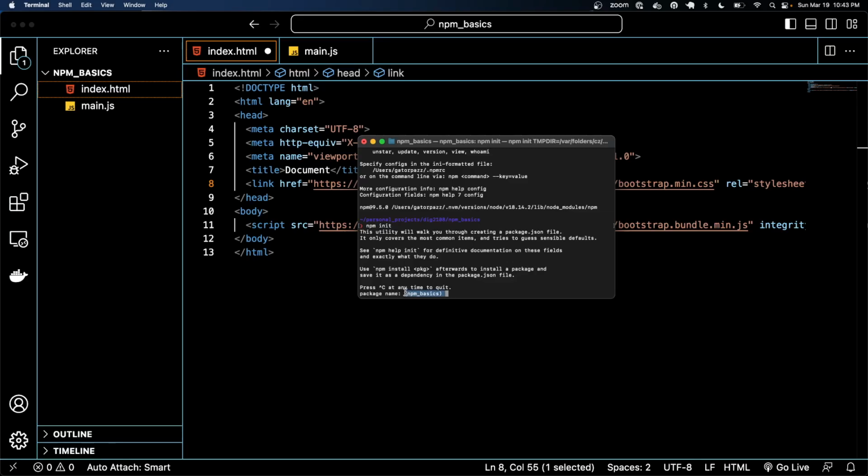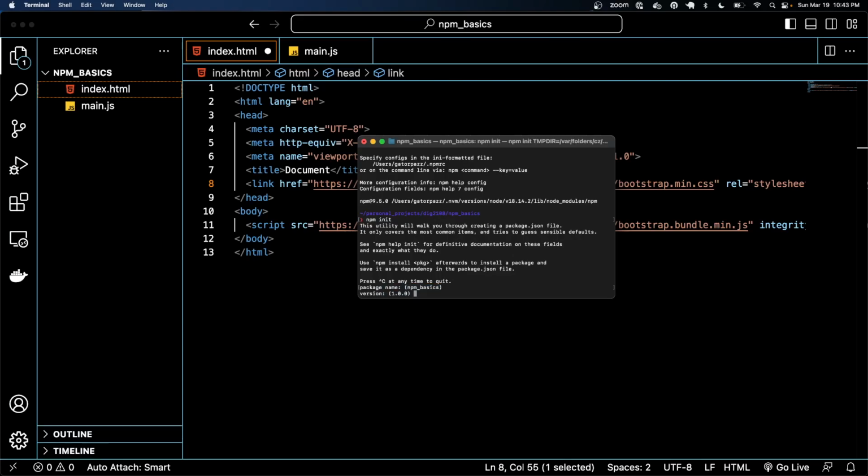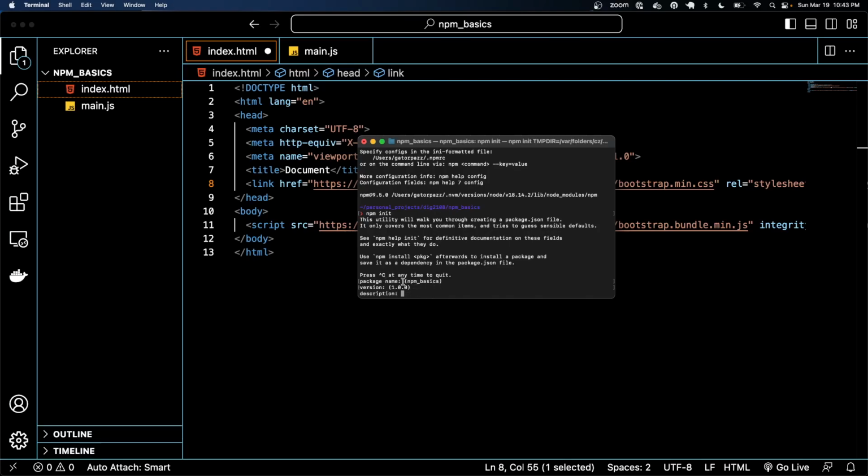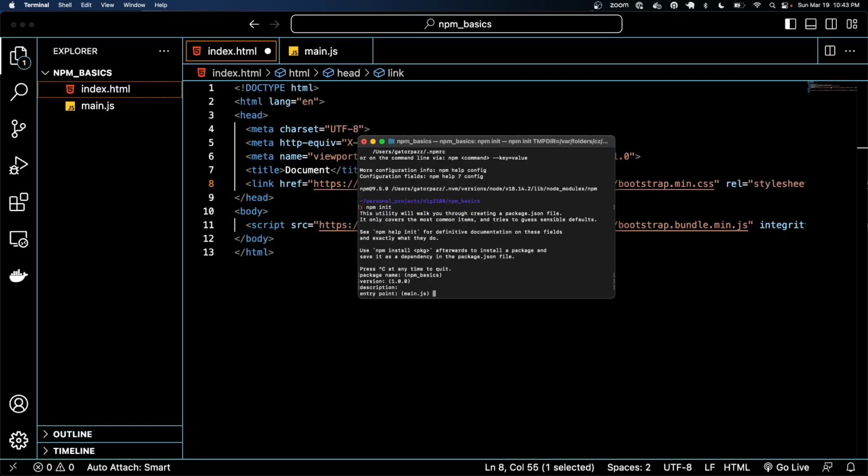It's gonna ask you a lot of things that really don't matter too much. It's more for if you were to actually publish your own package, your own node module, but we're not gonna do that. So it really doesn't matter here. We can just kind of leave things in the description, but you would enter things like the name of the thing you're doing. So for instance, this is Bootstrap. That would be the name for the package, the version it's at, description, what this package is.